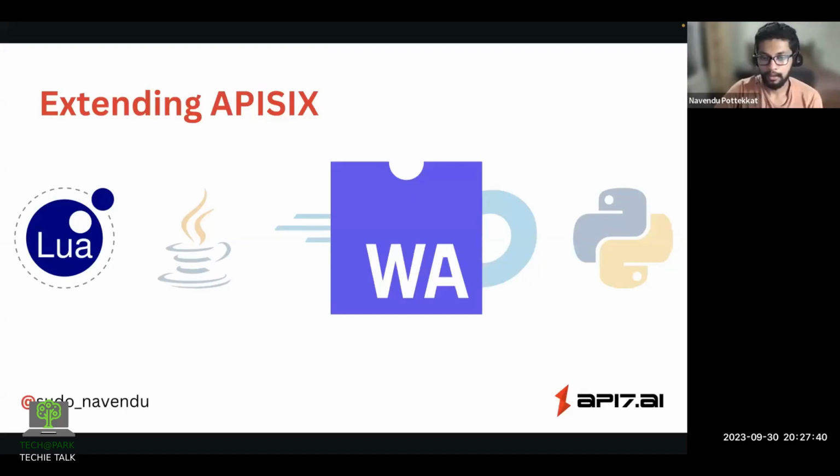And I'll just share the link to the Java plugin runner on the chat, so you can definitely check it out. But to be honest, it's not up to the mark. There is definitely a very large room for improvement. And as you can see, its version is 0.4.0, which means it is not at all recommended for production use cases.